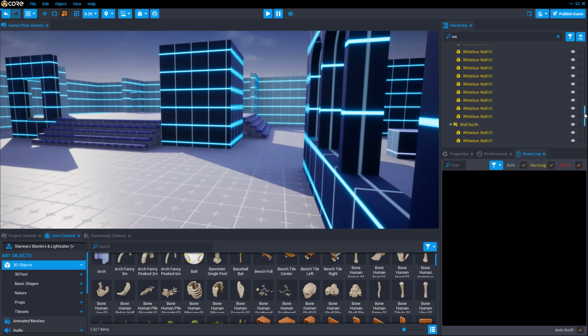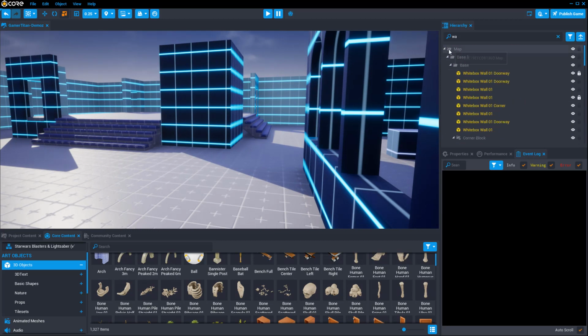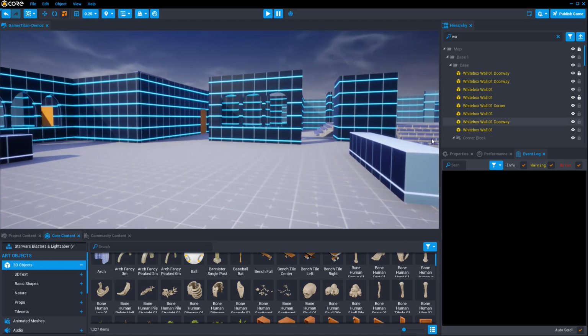And so, for example, if we lock the entire map folder, that would be helpful if we were trying to edit something new in space that we added. So if we add this ball, there's no way we can click anything other than the ball. And so that is how you use the lock function in the editor. I think that pretty much covers everything.